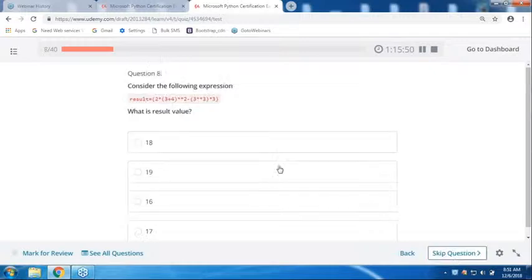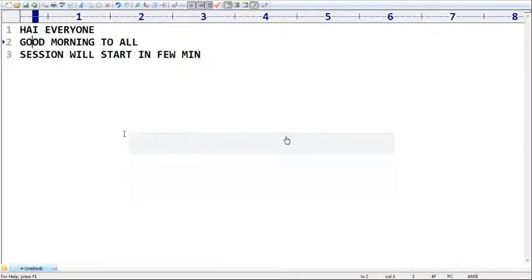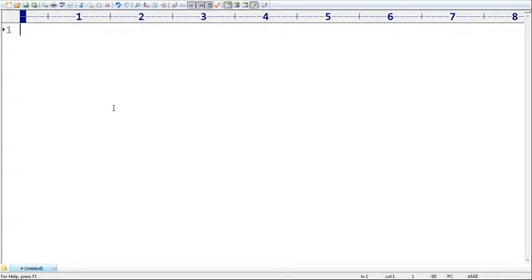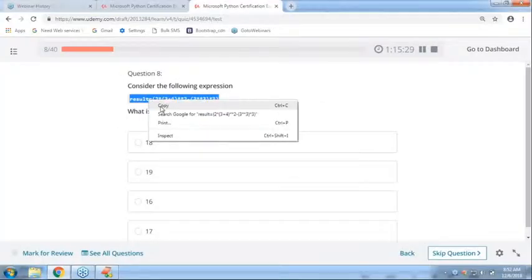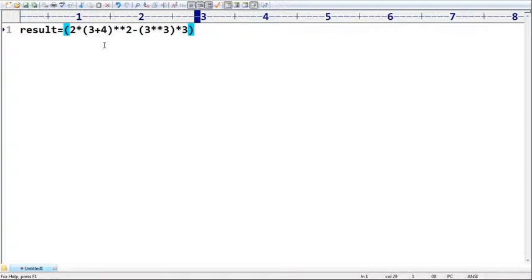Correct. Next, what is the result value? Have you remembered, right? Highest precedence goes to parenthesis. So 3 plus 4 will become 7. Next, 3 power 3 will become 27.